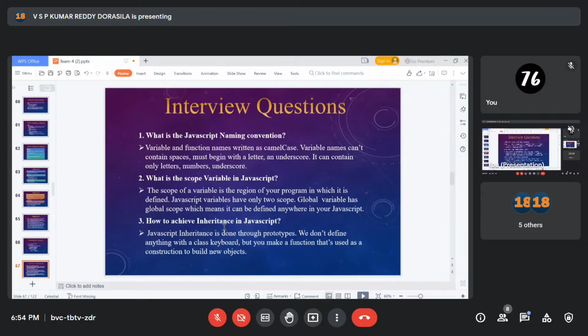How to achieve inheritance in JavaScript? Actually, JavaScript inheritance is done through prototypes. Here we don't do anything with a class keyword, but we make functions that are used as constructors to build new objects.